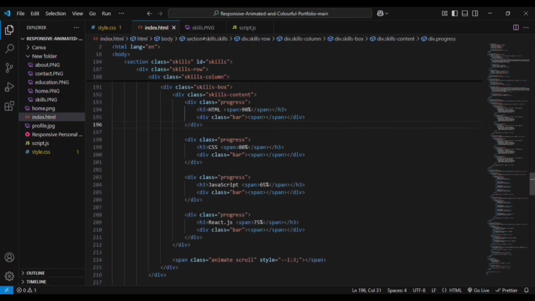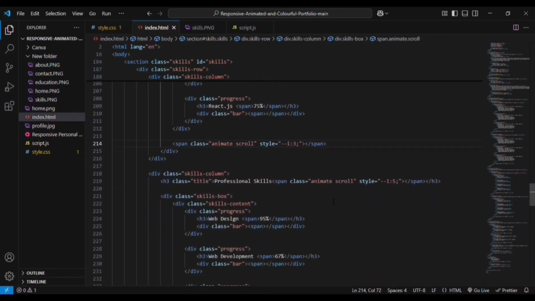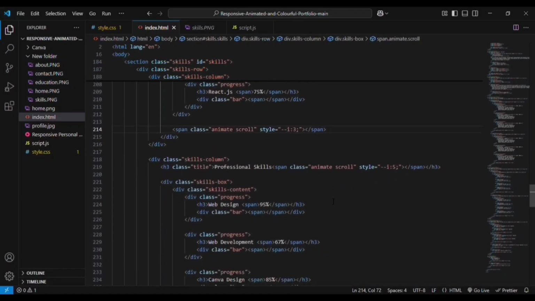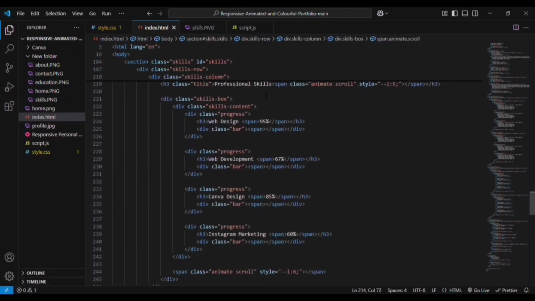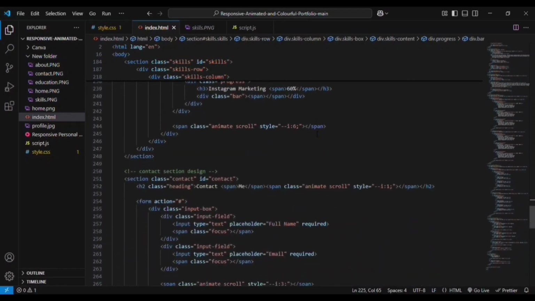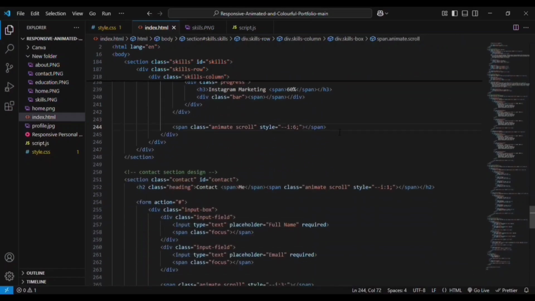For each and every skill, we are adding an h3 element. Then we are adding a div for the bar that we are going to create, and the same div is copied again for CSS, JavaScript, React, and we are adding a span element for animation scroll. The same entire div, that is skill box, is copied again for professional skills, and I'm using the same h3 element and div for the bar. So the same one I'm using here also for the professional skills, and I'm adding a span element for the animation scroll.